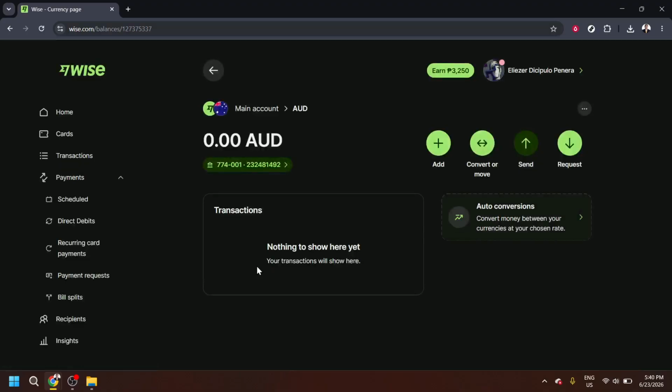Don't worry, you're not going to delete anything instantly. This just opens up the account details for that specific balance. It's like opening a drawer to see what's inside before you decide what to throw away.